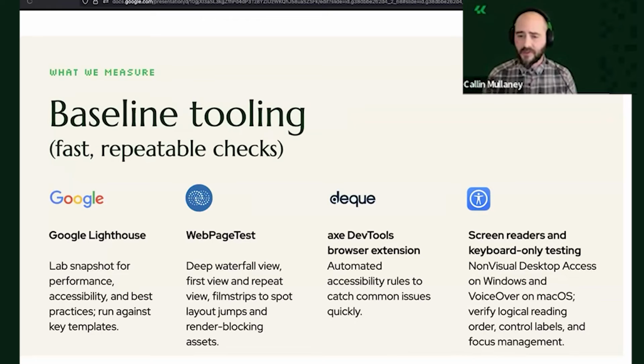Web page test, which is more of a deep dive into a waterfall or film strip view of how a page loads in. Axe Dev Tools for browser is a browser extension for automated accessibility rules to catch common issues. And screen readers and keyboard testing. These are non-visual tools that are generally provided by the operating system your computer uses.